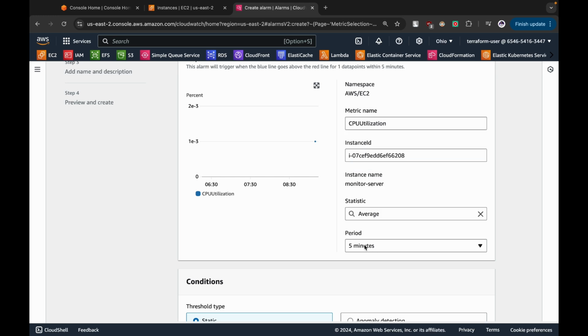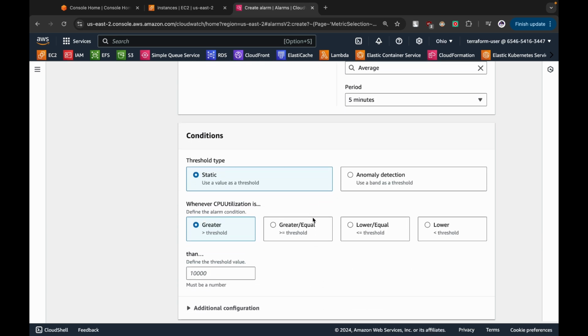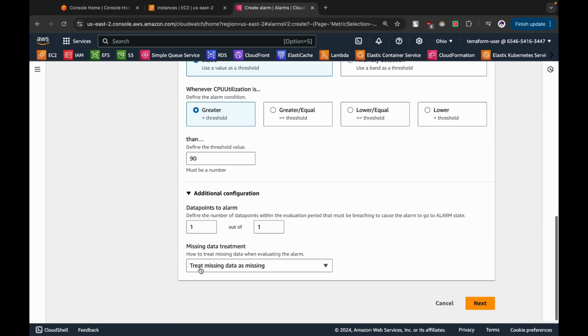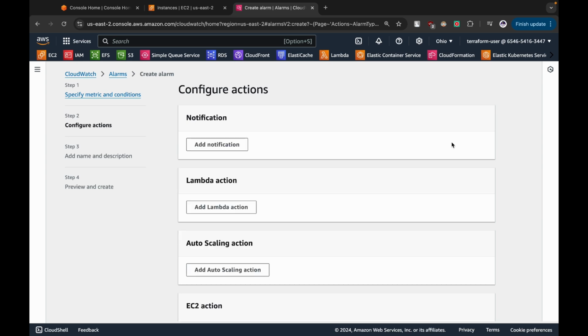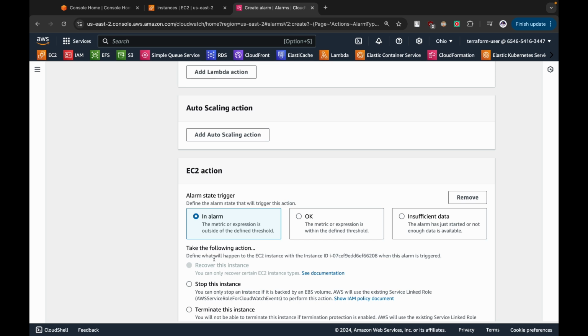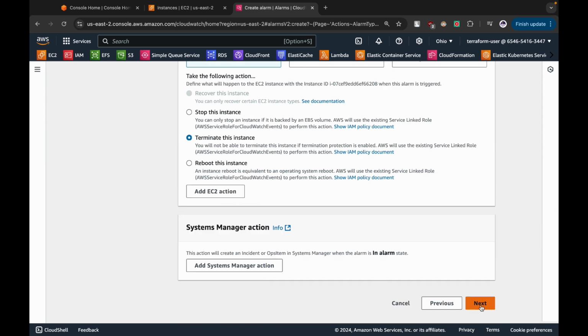So let me keep it as default. In the threshold type, whether you want it to check on a few parameters. So here what we are going to do is whenever the CPU utilization is greater than 90%, at that time what action should be done, right? That action we would be defining on this specific screen. We don't want any sort of notification, but we want EC2 to perform an action that whenever the alarm state is triggered, which is in alarm, it should terminate the instance which has been provided, right?